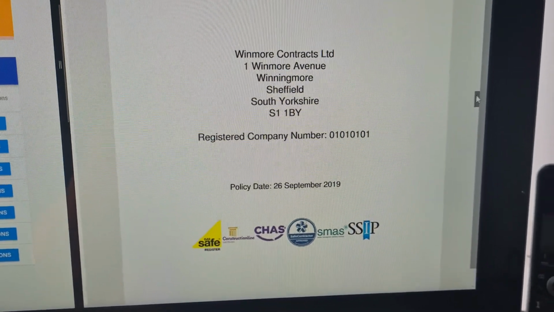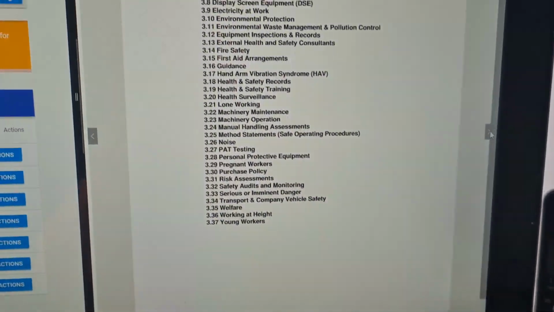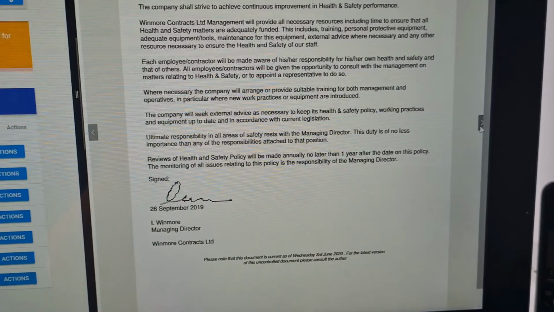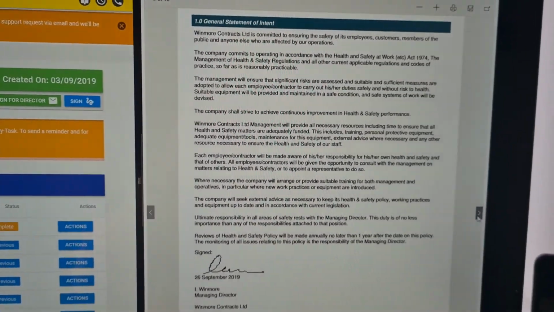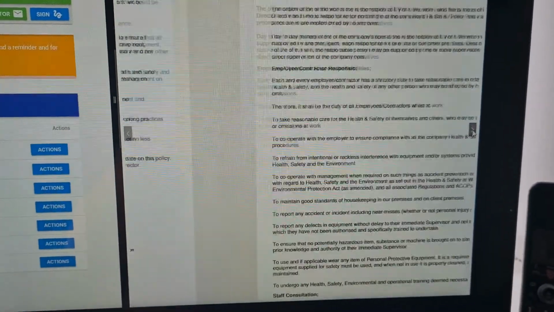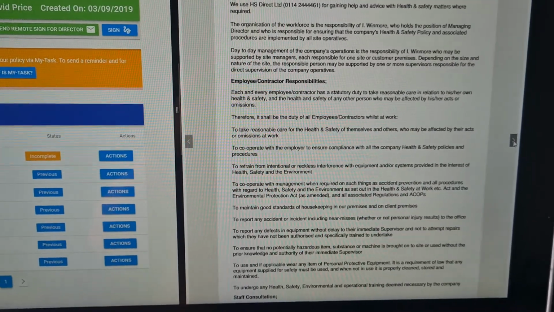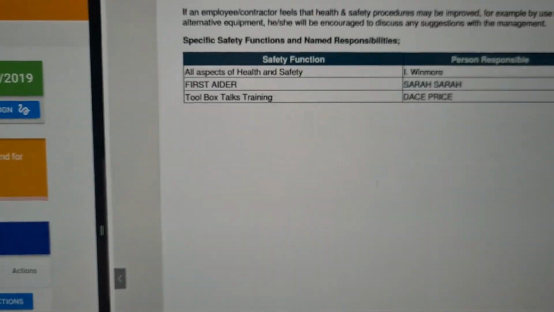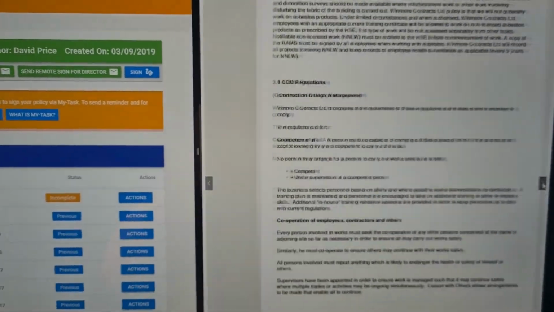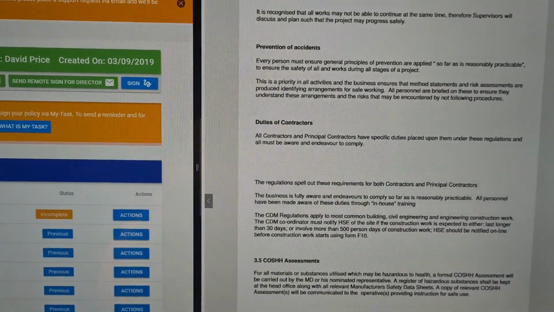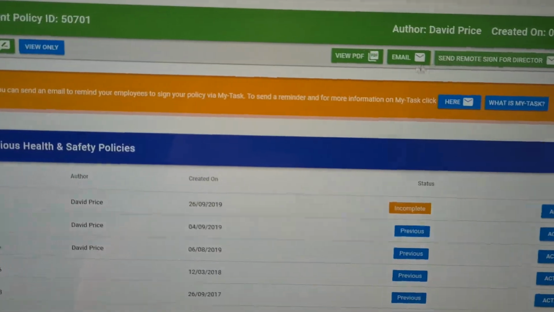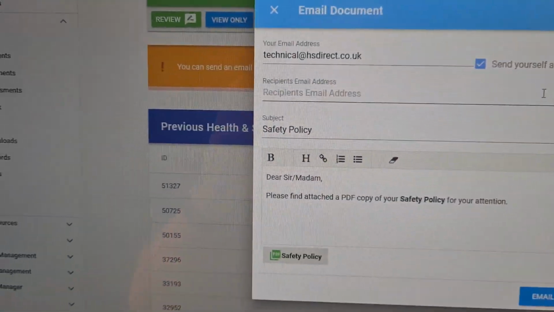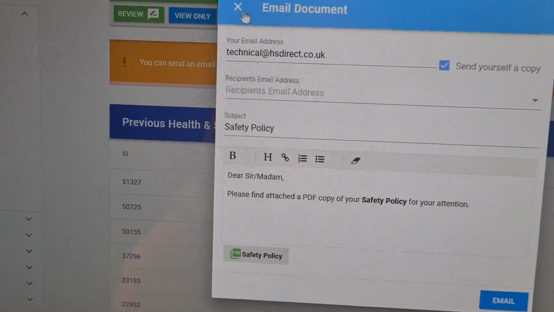And just quickly scroll through it. Your contents page, your general statement of intent, roles and responsibilities, who's doing what within the company, and then you've got your arrangements. I close that down. I can even email it straight from the system. No printing off, email it straight from the system.